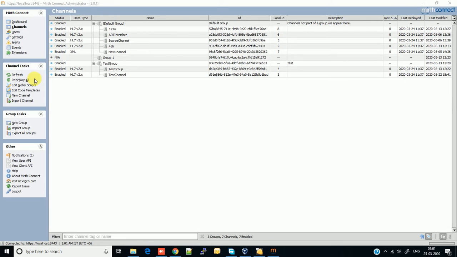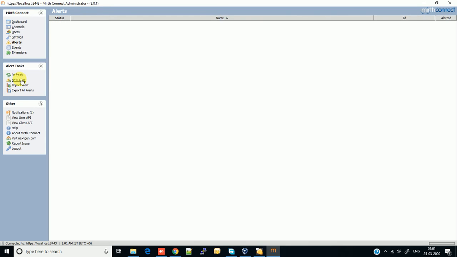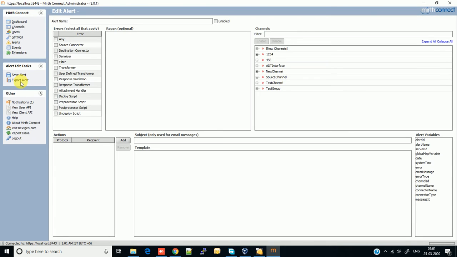So you can see that in the left side panel there is an option alert. Just click on that. Now click on the new alert. Now you can name your alert. So there is no naming convention for the alert, but your name should be useful and it should reflect the task of that alert.